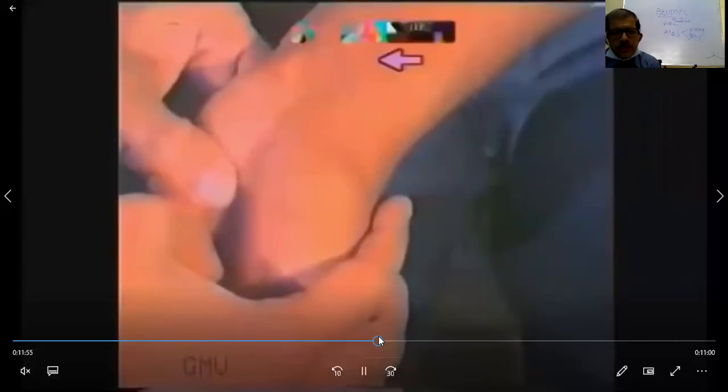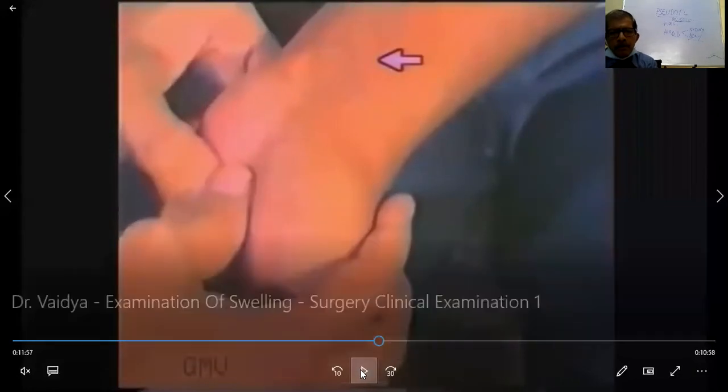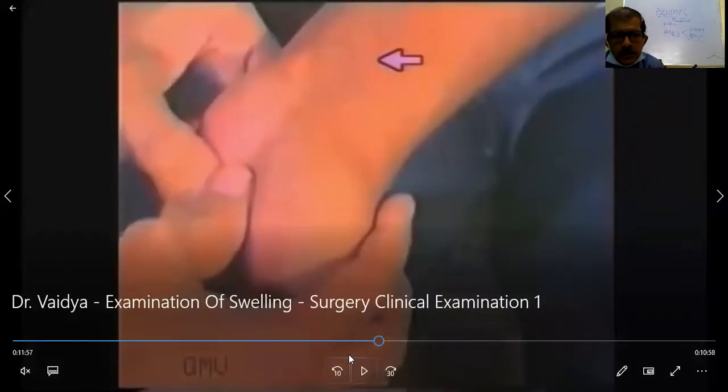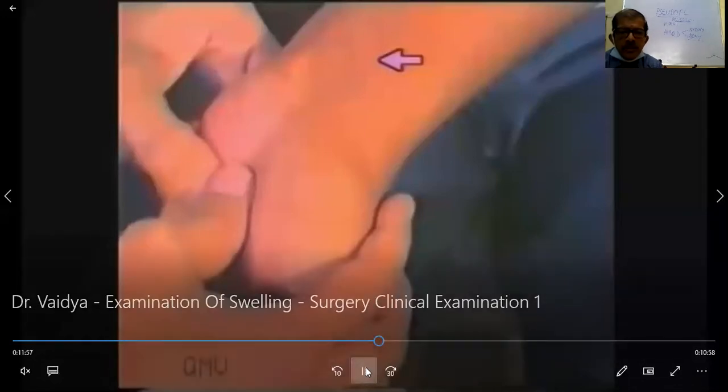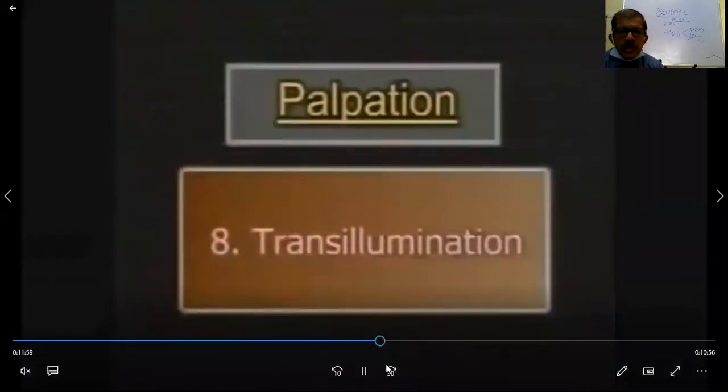So once the swelling is soft and it is fluctuant, that means it is cystic, then you want to know the nature of the cyst, which means a fluid filled sac only. So next you want to know the nature of that fluid. That's why you do this test called transillumination. So what is this transillumination?